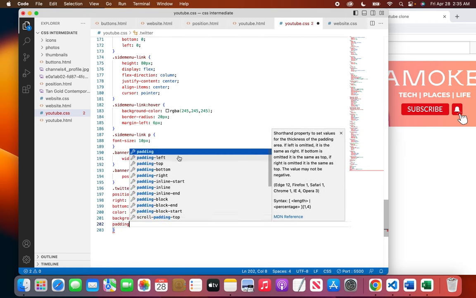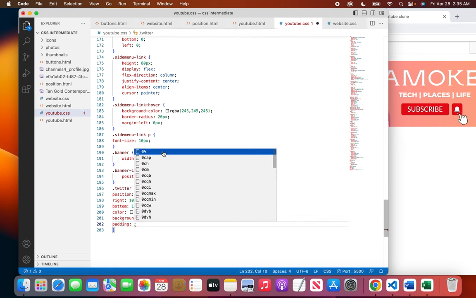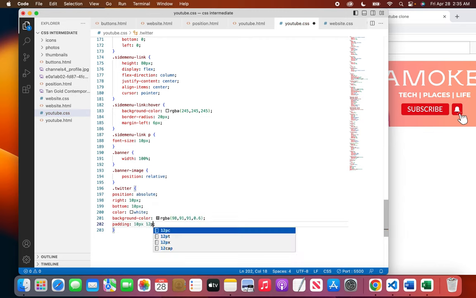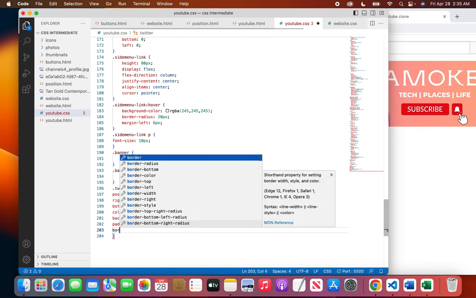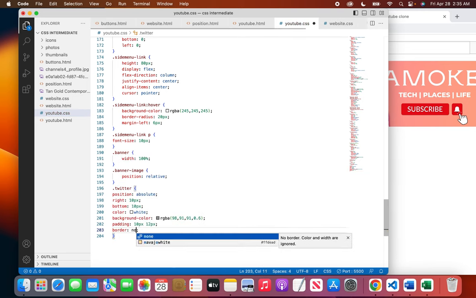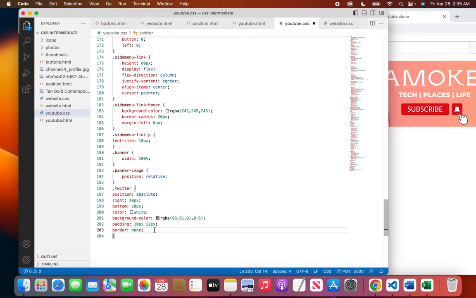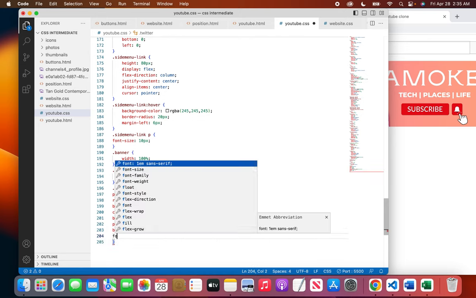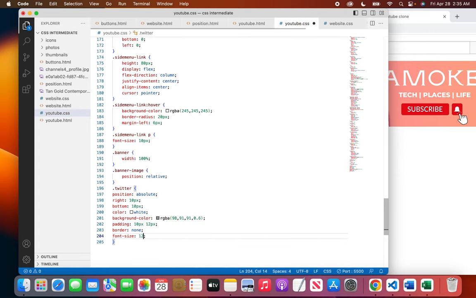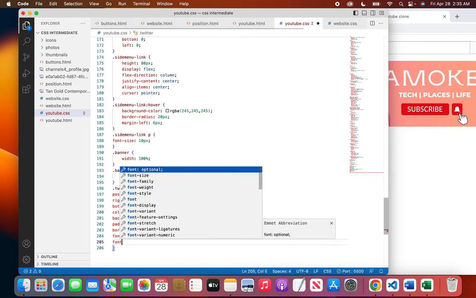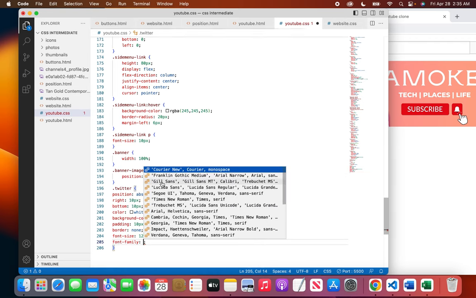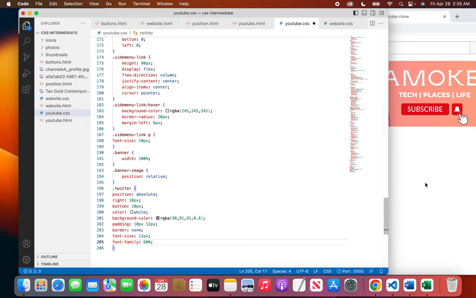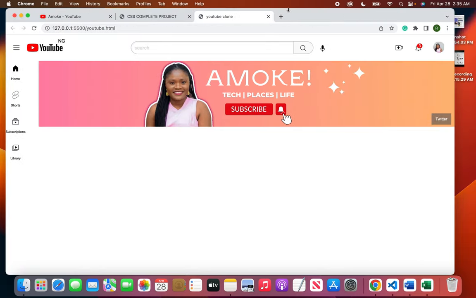Also going to give it padding, horizontal padding and vertical padding. For the vertical, which is the top and bottom, I'm going to give it 10 pixels, and I'll give the horizontal, left and right, 12 pixels. And then I want a border of none. Font size of 12. And my font weight of 600. So the font weight is a property that describes how bold or how faint it is.